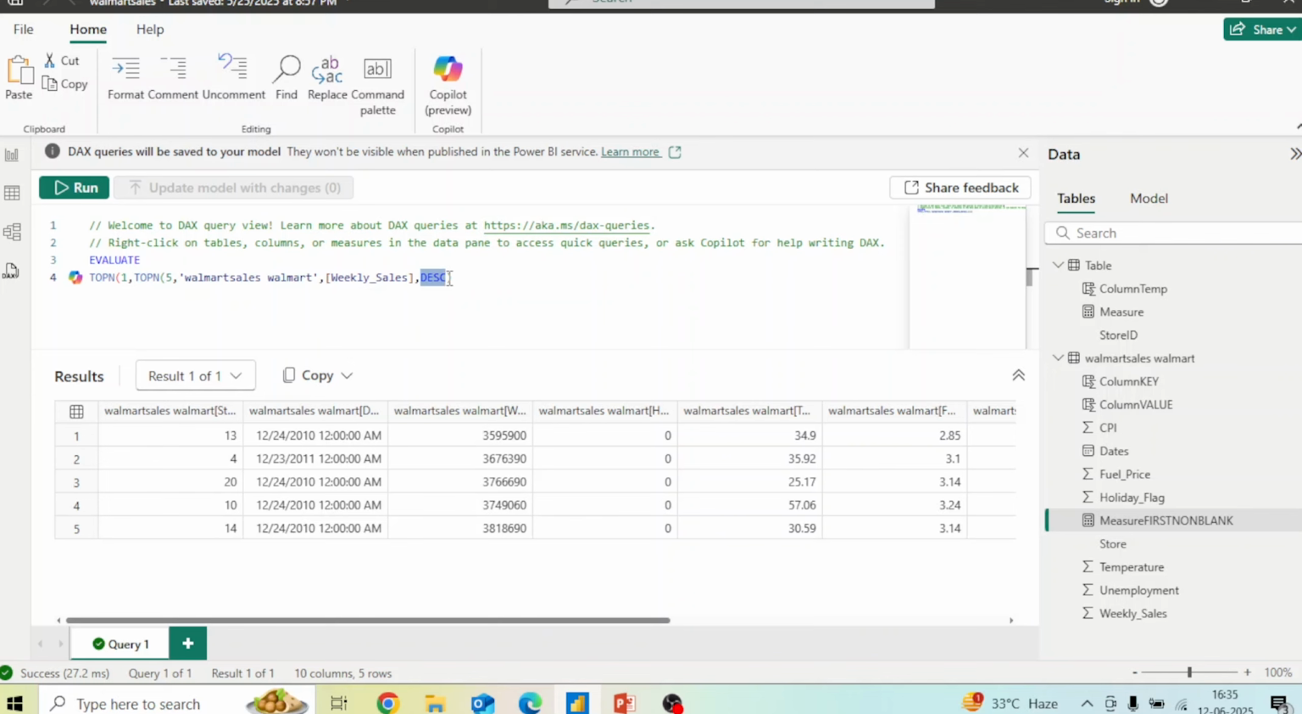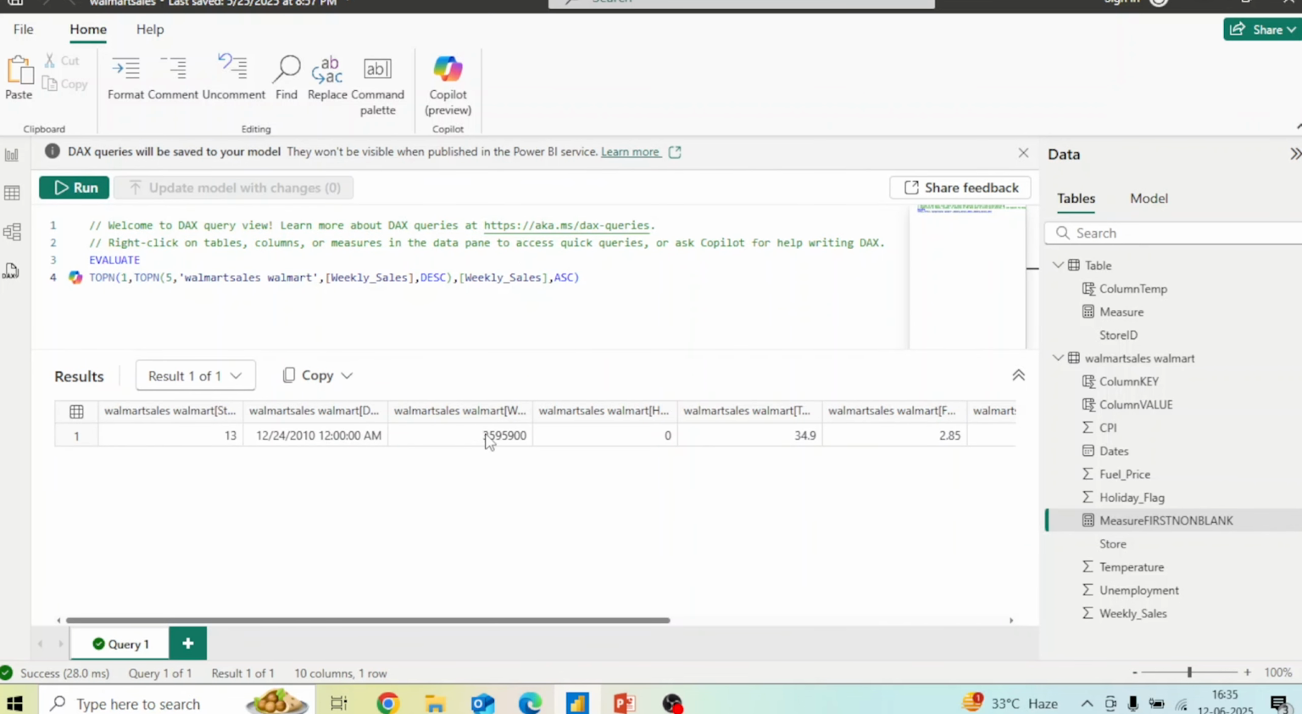Now on top of this TOPN, if I want to find the 5th highest value, then obviously the 5th highest value will be at the bottom, right? Then I will find the top 1 value from this table, on the weekly sales only, but this time the ordering will be ascending. If I do this, I will get the 5th highest value, correct? You see, this is the 5th highest value, and this is the store ID for that.